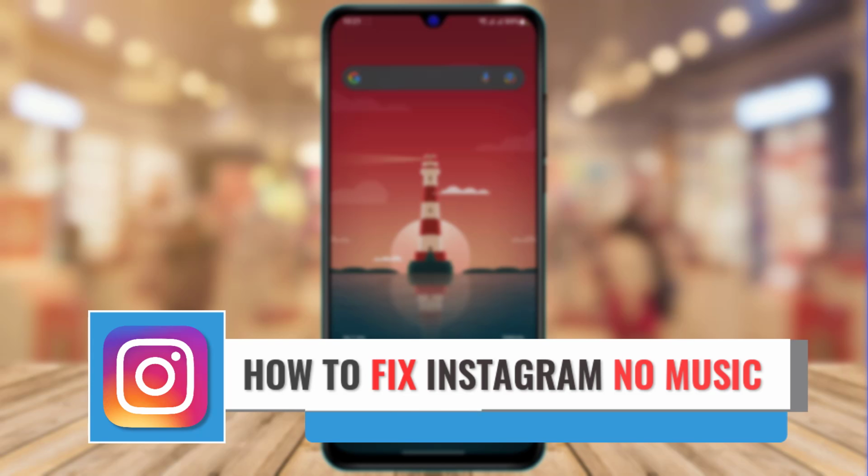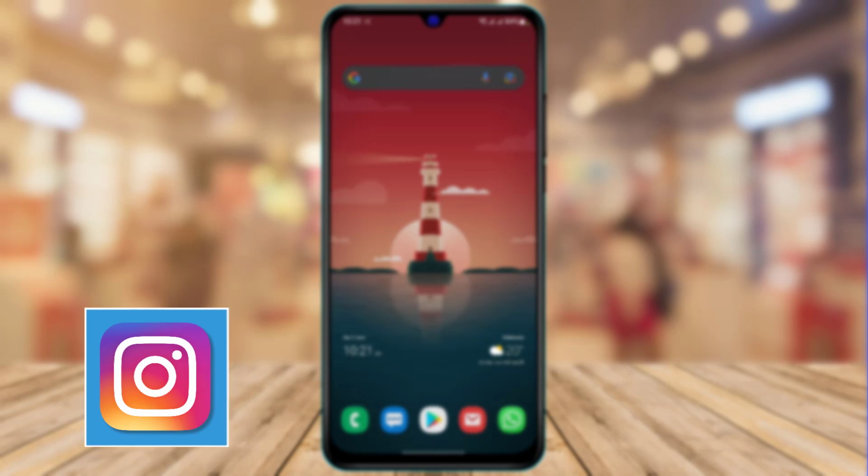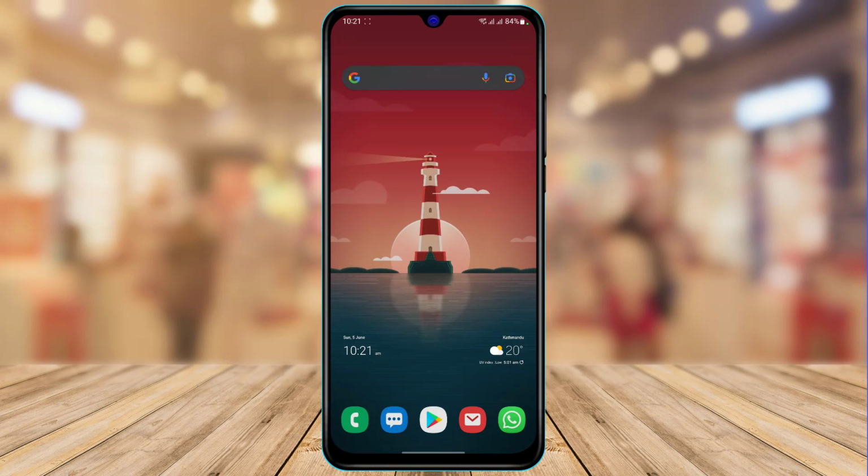In today's guide video, we are simply going to learn how we can fix the error of no results found on your Instagram music while you are trying to upload music on your Instagram story.